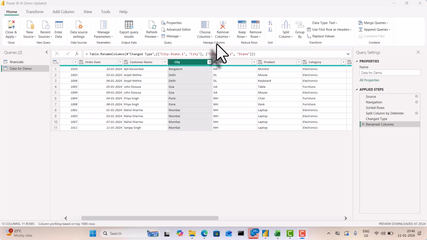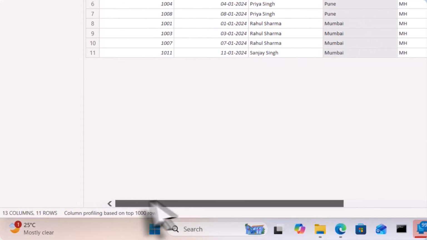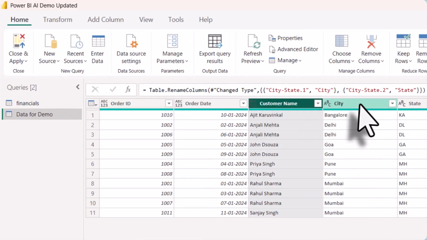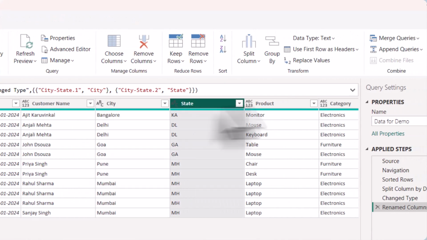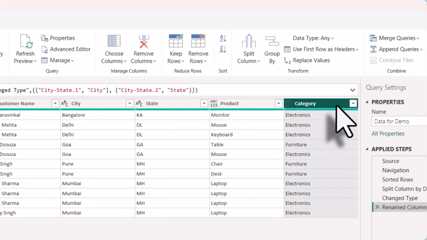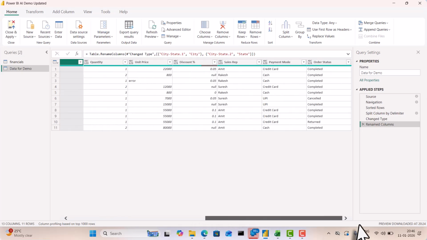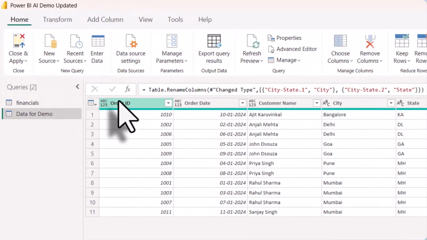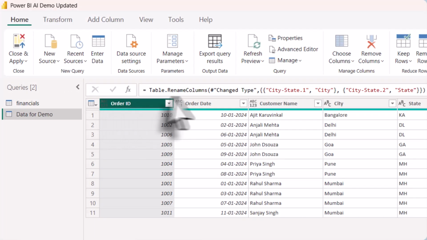Welcome back to this session, and here we will talk about the text function that we have: use first row as headers and replace values. To begin with data type, it's very important that the columns that you see over here have the correct data type. Otherwise it will create problems when you're doing calculations or using it in visualizations. So it's super important that you change the data type correctly.